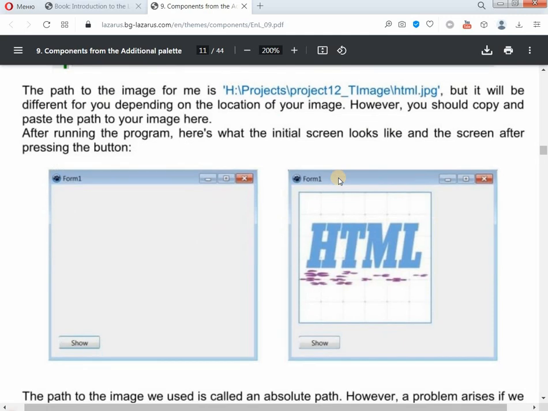We run the program. Here the home screen is this, and after pressing the Show button the image itself is also visible. Thus, this path we use to the image is called the absolute path. But if we moved the project elsewhere, it would be a problem, it won't work. To deal with this we should use a relative path, only not to the image but to the executable .exe file of our program. Because we copied the image in the project folder, this will also apply to it.